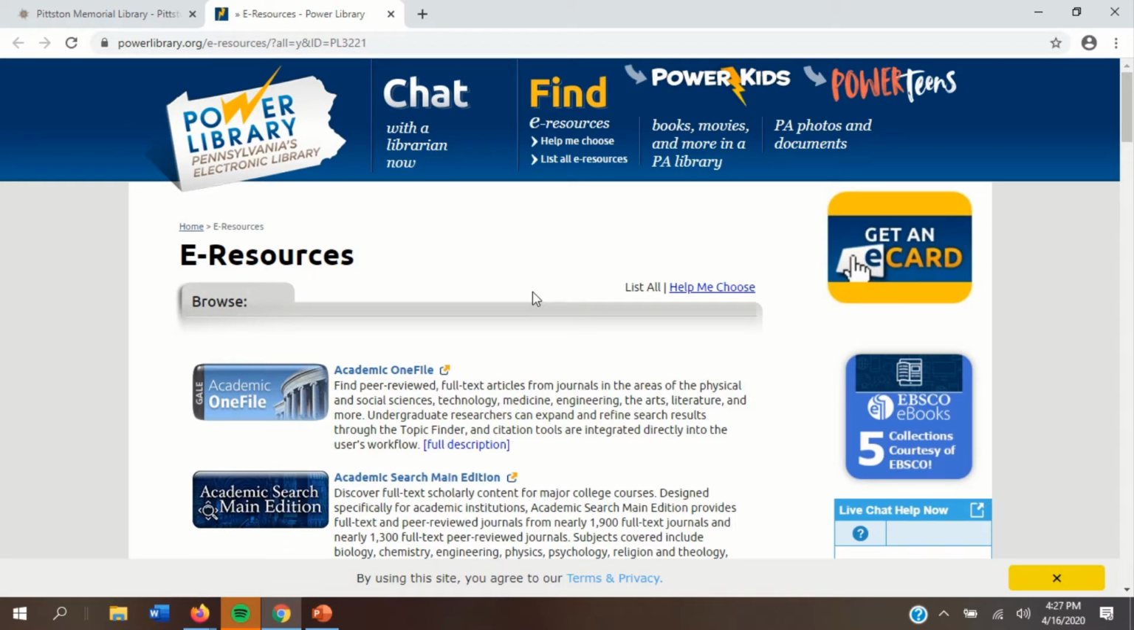You may have noticed looking at the Pittston Library website, there has been a couple things called Power Kids, and then we just recently added Power Teens as well. All of these resources are the same ones that are listed down here, except that what Power Kids and Power Teens has done is they've condensed them down into resources that are suitable for that age group. So you can access them here, or you can go to those other links. Either way is fine, but this is just showing generally what is available for everyone to use.